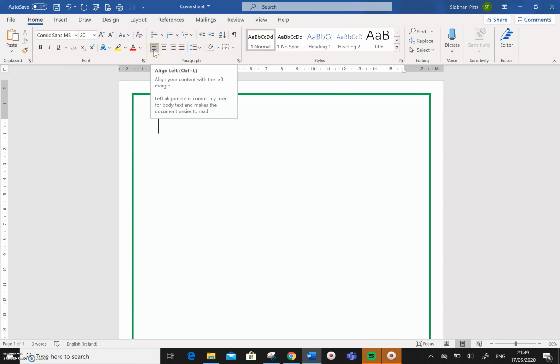So you can left align your text, which means your text will be on the left-hand margin on the page. If you center your text, that means your text or your content will appear in the middle of the page. You can right align your text, which means everything will appear on the right side margin. And you have the option to justify your text, which means that it just distributes the text evenly between the margins on the page. So I'm going to select center.